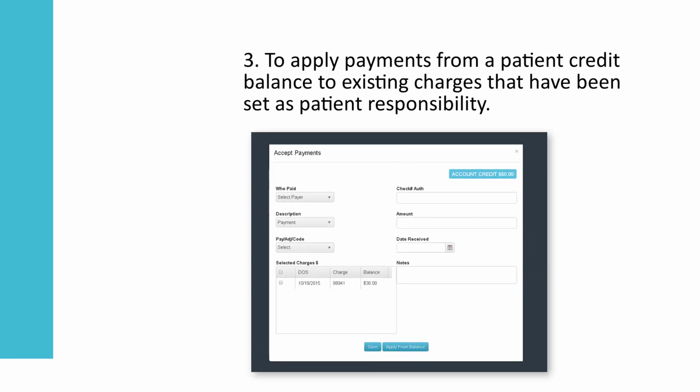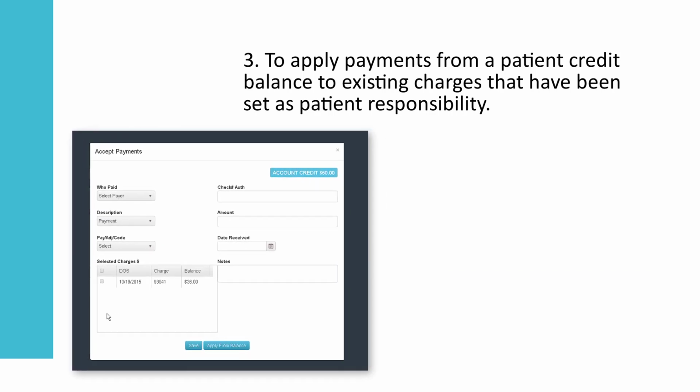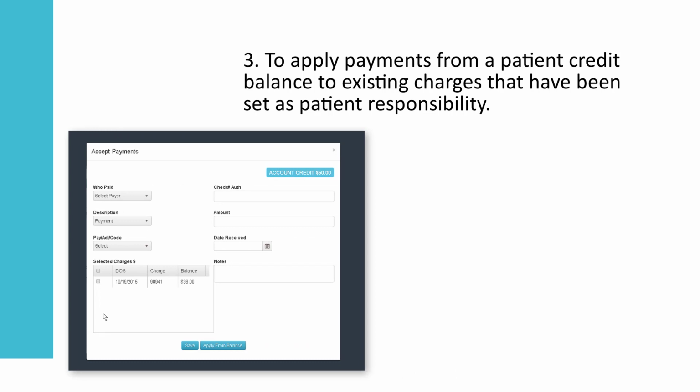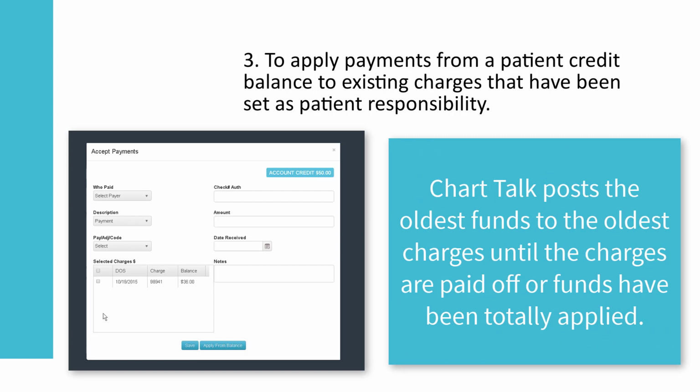In the third case, we would like to use funds from the patient account balance to pay for services marked as patient responsibility. If you select all the charges and the account balance is less than the total owed amount, Chart Talk will apply the oldest funds to the oldest charges until the available credit balance is zero. The remaining balances will be unaffected.